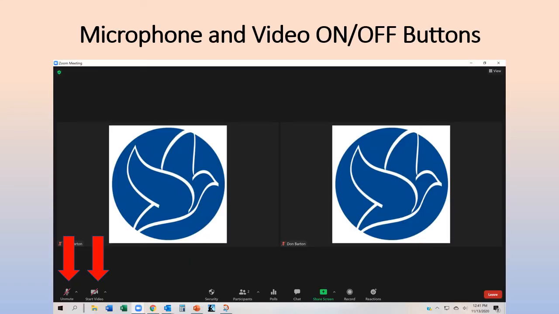Okay, you are now in Zoom. However, if you try to log in too early, you may get a pop-up screen telling you the host has not yet started the meeting.